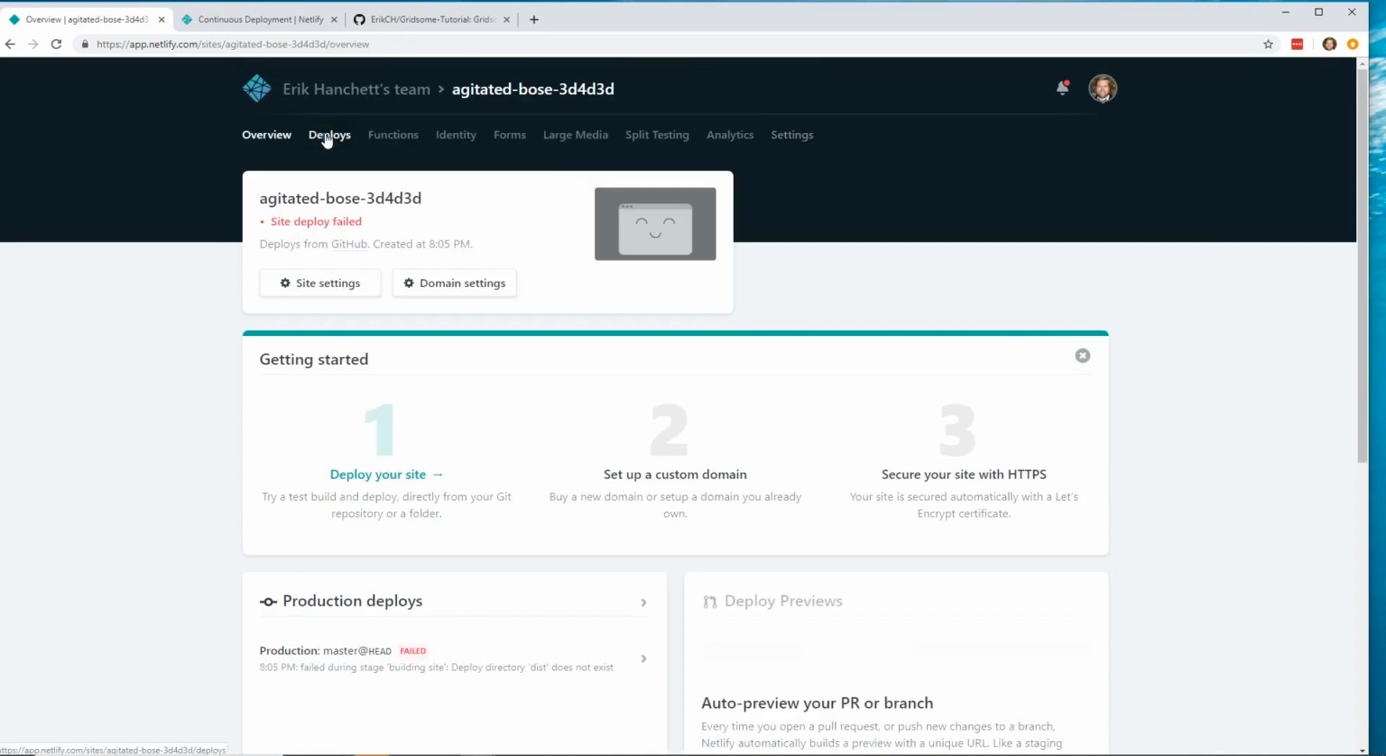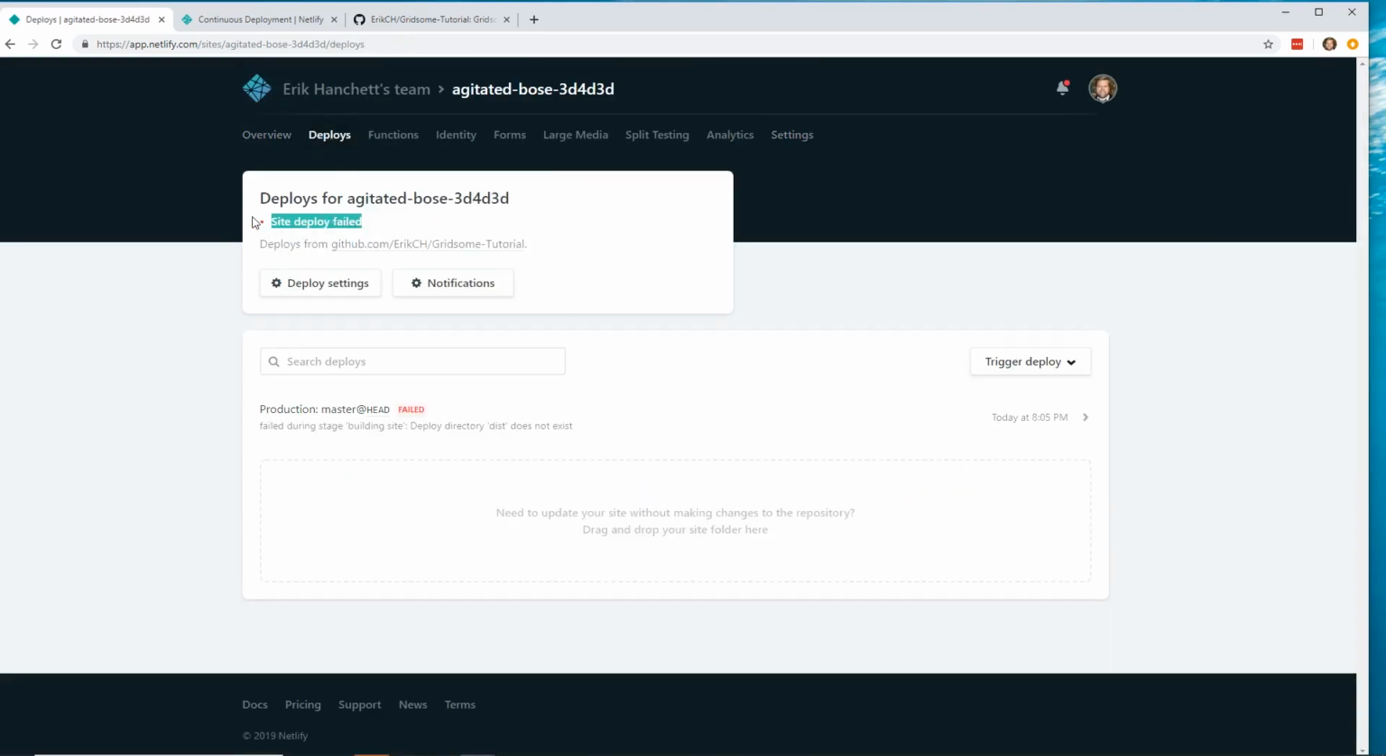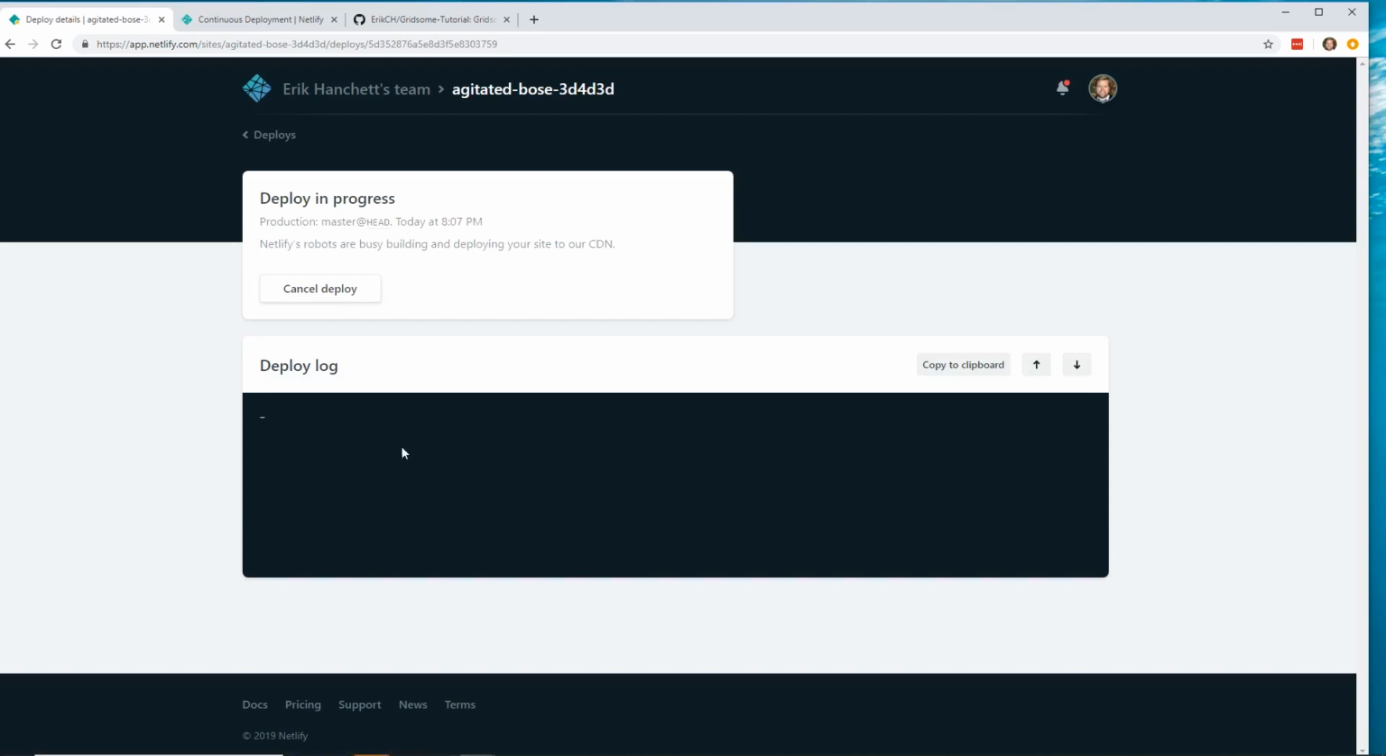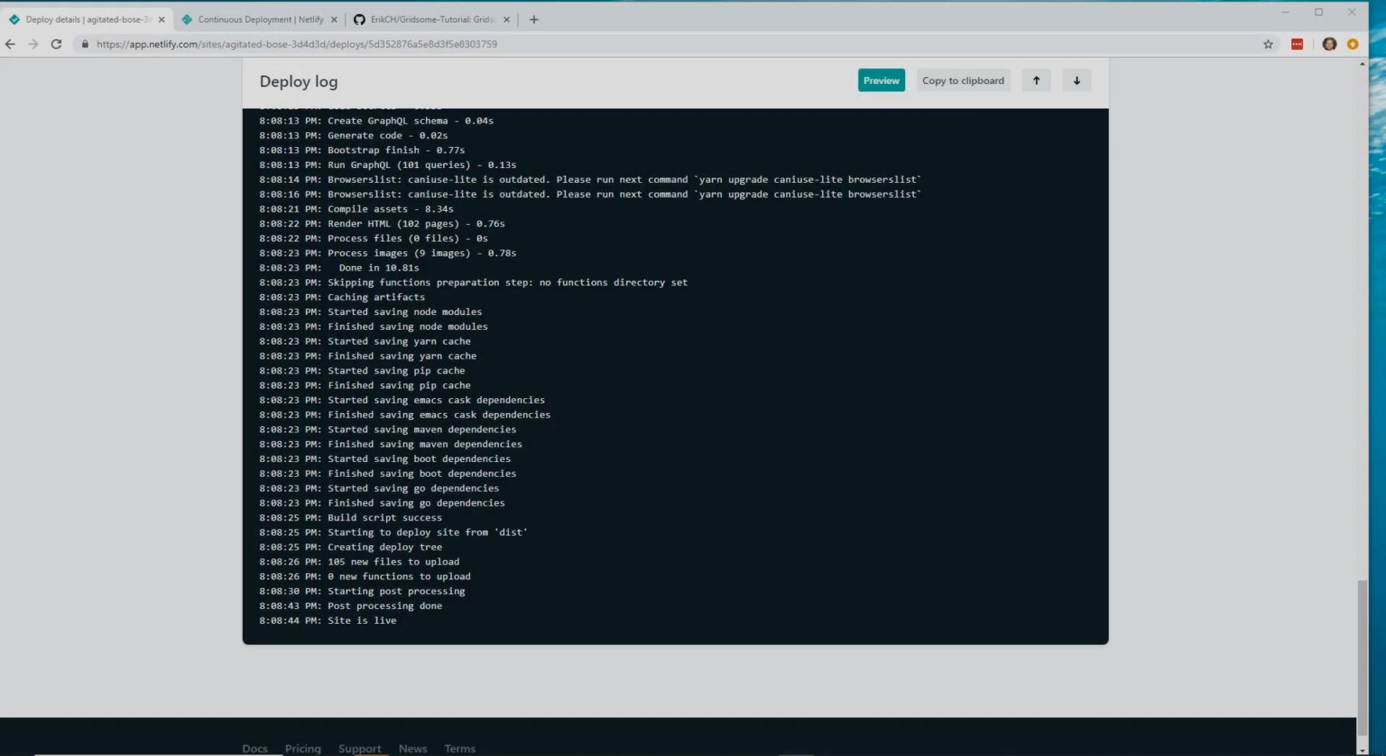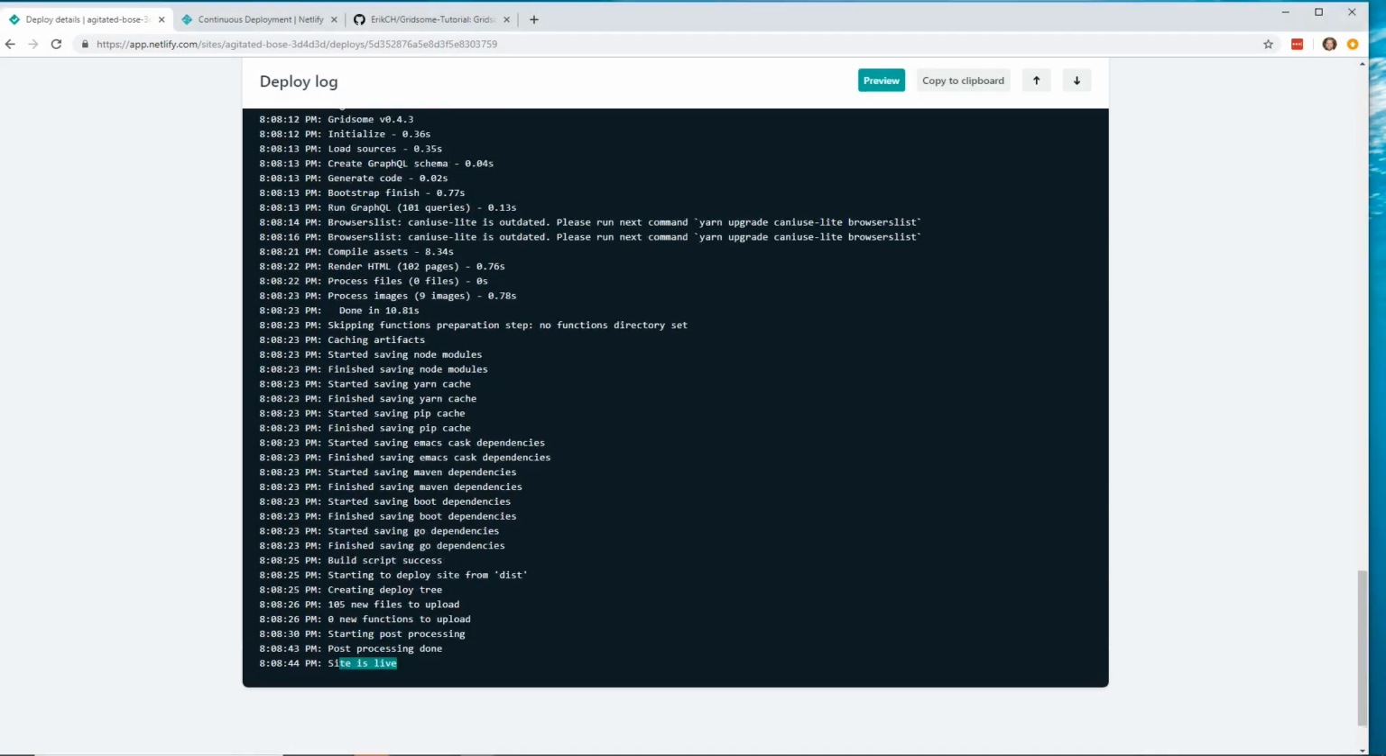I'm going to go back to my overview. You see it says site deploy failed. So I'm going to trigger another deploy, and clear cache and deploy site. And let's see if it works this time. Okay, great. So it looks like it finished. It says site is live.